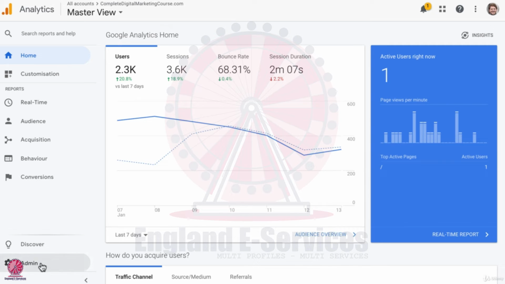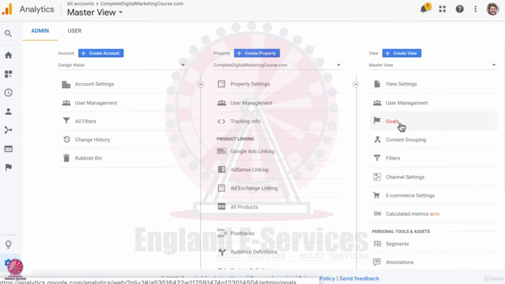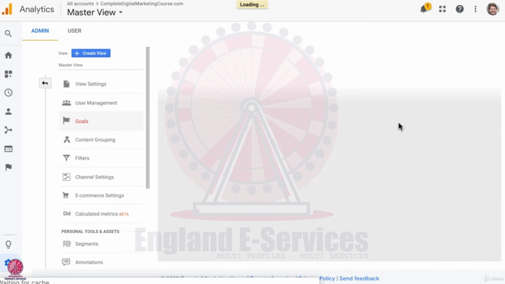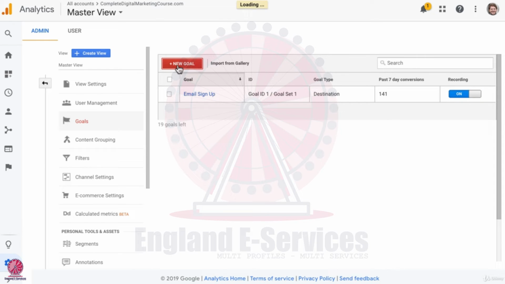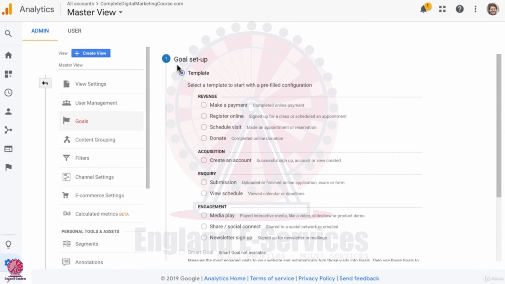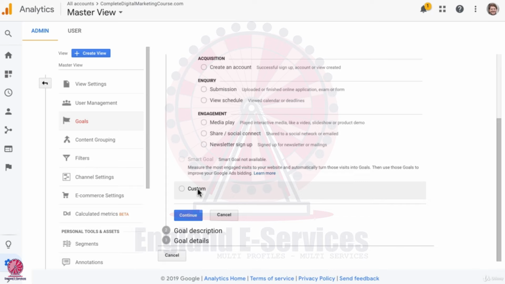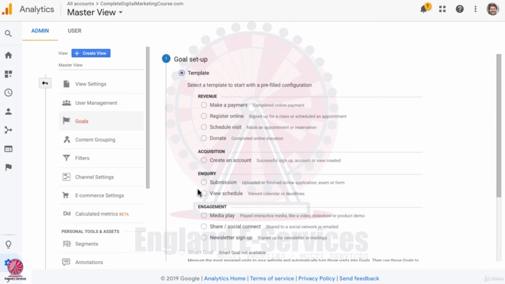What you want to do is come down into the admin section, then come up across to goals, and then go ahead and click on add a new goal. Now you've two options here when setting up your goals. You can select from the template here, or you can create a custom goal, which basically just leaves everything blank and you set it up from scratch. But I would recommend that you have a look down through this template list here because they've pre-filled the name of the goal and also the type of goal, which I'll show you in a second. So this just helps speed up the process.